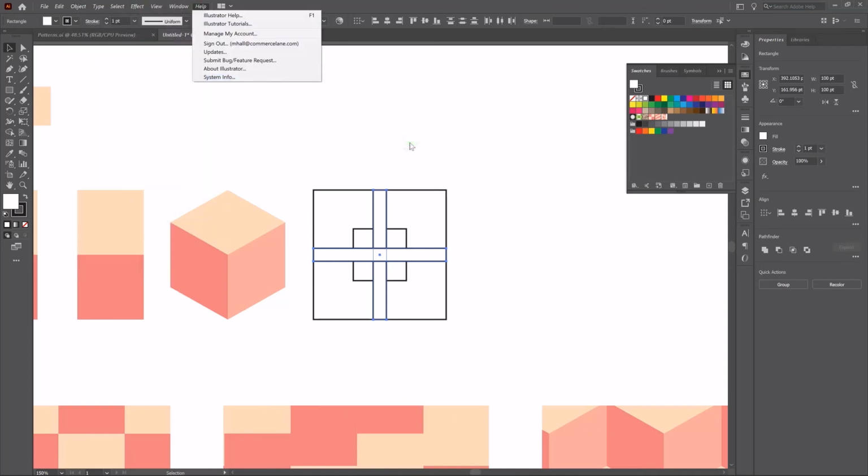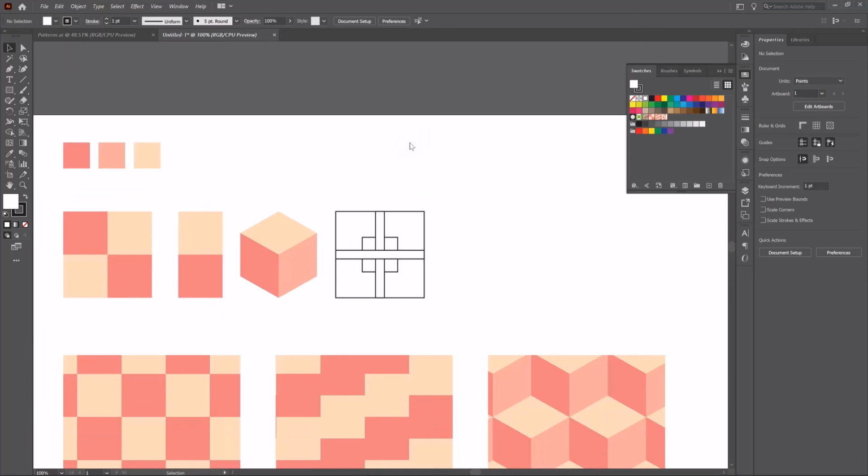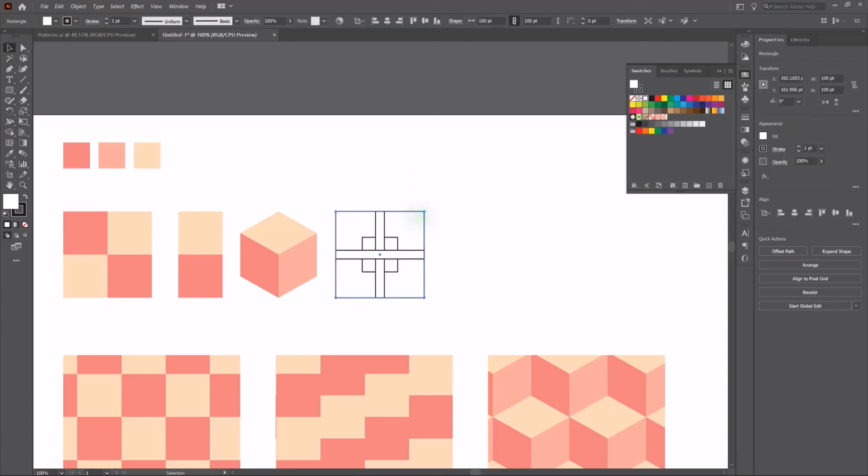Once done with that, let's deselect our shape. And we're pretty close. Let's zoom out a little bit to bring our color chips into play. Now that we've done that, let's add color. First thing we're going to do is select our main square. Let's grab our eyedropper tool and select our lightest color.